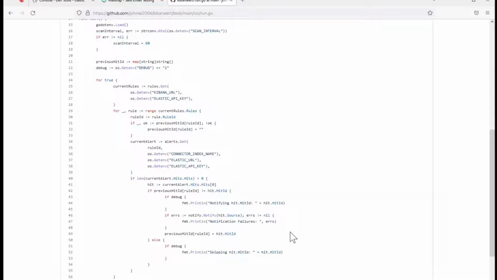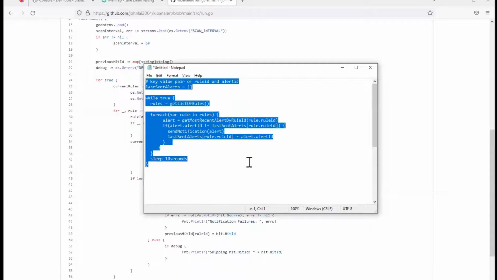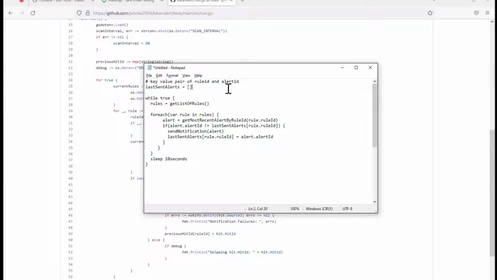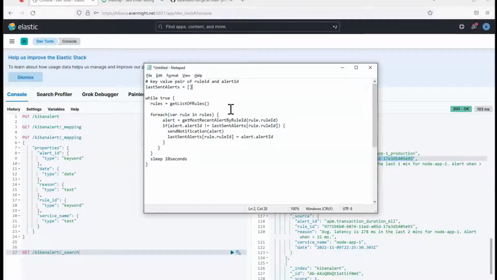And this might be a little bit verbose, so let me just simplify it for you. Really, this is all that this run.go script does, right? So this is a pseudocode representation of the code that you're seeing here. What this is saying is I'm going to start a hash table or key value pair type of variable where the key is the rule ID. So a Kibana rule, like this rule ID, for example. So that's the key. And the value is going to be an alert ID.